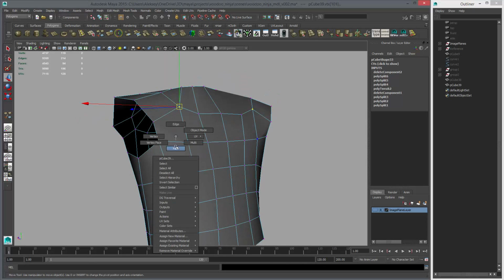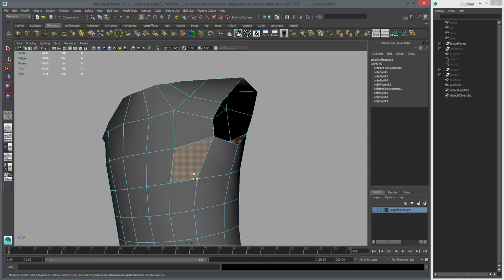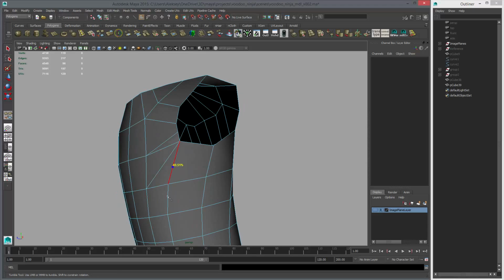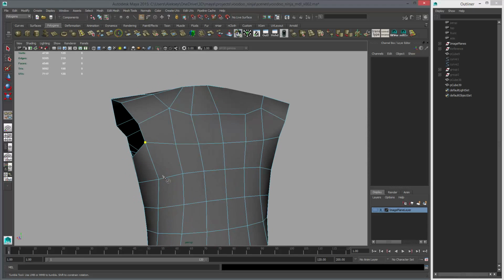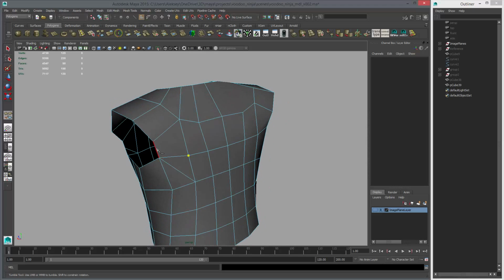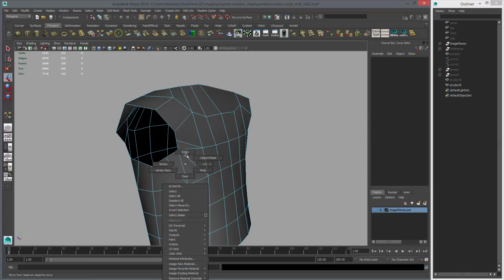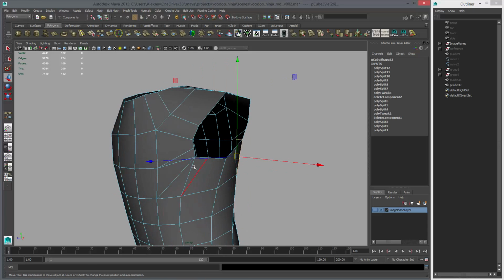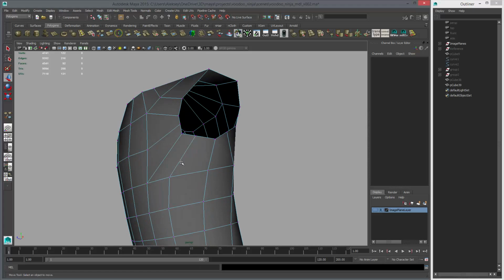Okay, and we also have the same on this side. See that? So you want to fix those as well. And it's the same process. See what I mean about frustrating me? You're trying to pick an edge and it's picking the face behind it. Okay.